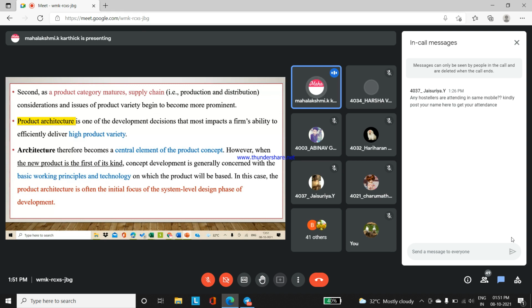So whenever you go through this product architecture, this terminology will be coming across: the basic working principle of the product and the technology involved for developing that product. That is very important for any product architecture phase on which the product will be based. So in this case, the product architecture is often the initial focus of the system level design phase. So ஒரு designing கொடுக்குறீங்க, ஒரு parts கொடுக்குறீங்க, that is the initial stage of the system level design phase.